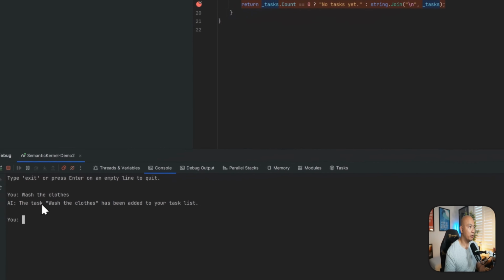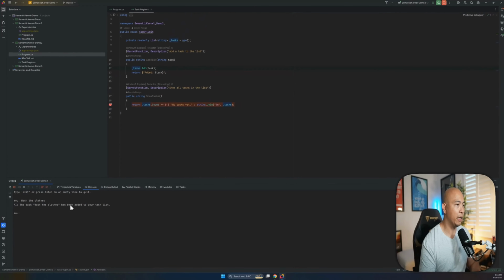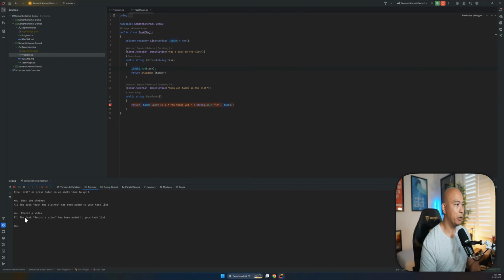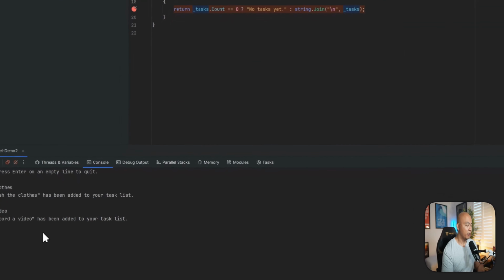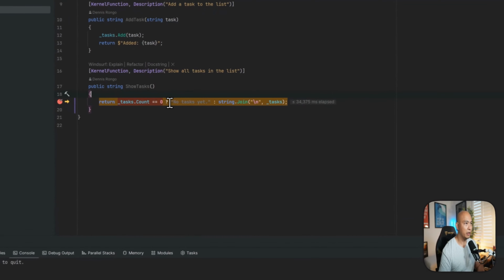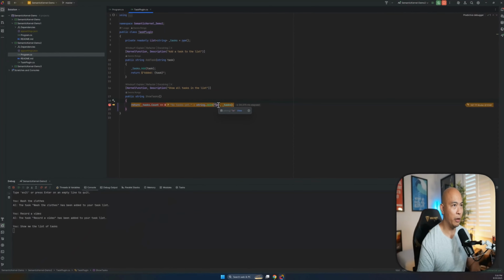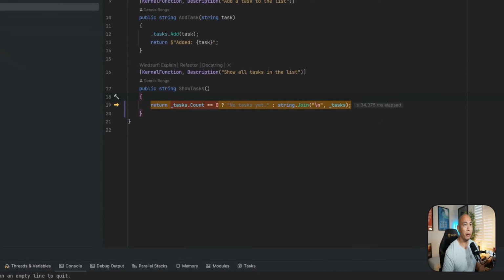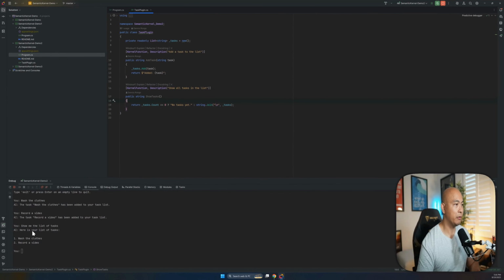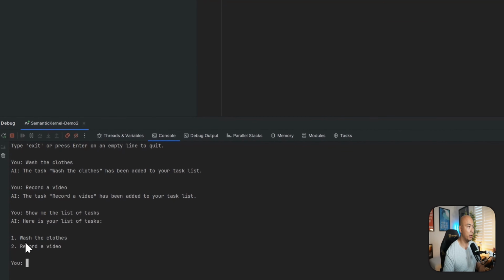So I'm going to switch back to the console. So AI responds with the task, wash the clothes has been added to your task list. And then I also want to record a video. Then AI responds with the task, record a video has been added to your list. So let's have it show us the list. Show the list task. And then it's going to execute the second function, which is show task. So if the task count is 0, which we do have 2, it's going to say no task yet. Otherwise, it's just going to go and print out the list of tasks. So I'm just going to remove the breakpoint here and let it hit continue. And then AI responds with, here is your list of tasks, with the list: wash the clothes and then record a video.